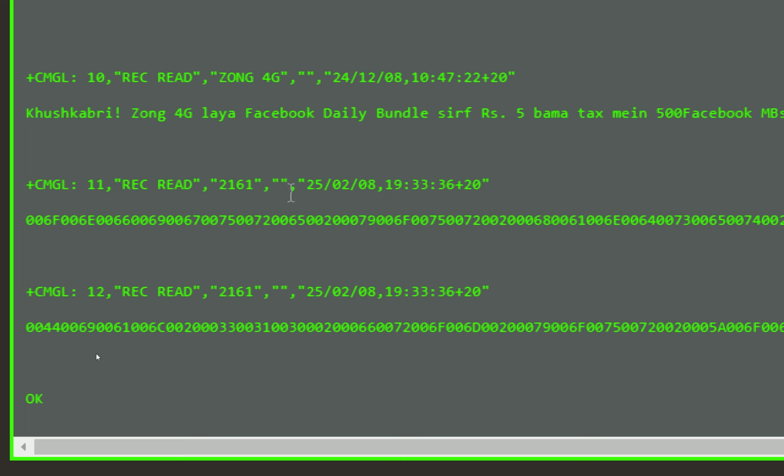So if you want to just open a specific message, you use the AT+CMGR command, and if you want to open the whole inbox at once, use the AT+CMGL command. There are other commands as well to play with the inbox. You will have them in the datasheet, like AT+CMGD. This will delete the SMS with the preferred index.